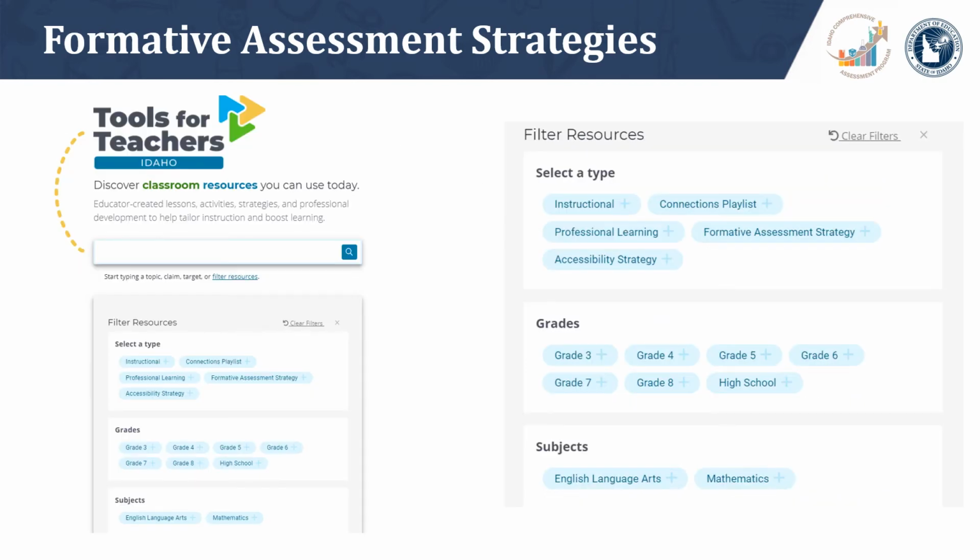Using the search feature for formative assessment will allow you to filter for grade and subject. Formative assessment strategies are not claim or target specific, so those filters will not be available. For additional information and demonstrations, be sure to access the Navigating Tools for Teachers training on the SDE Assessment webpage.